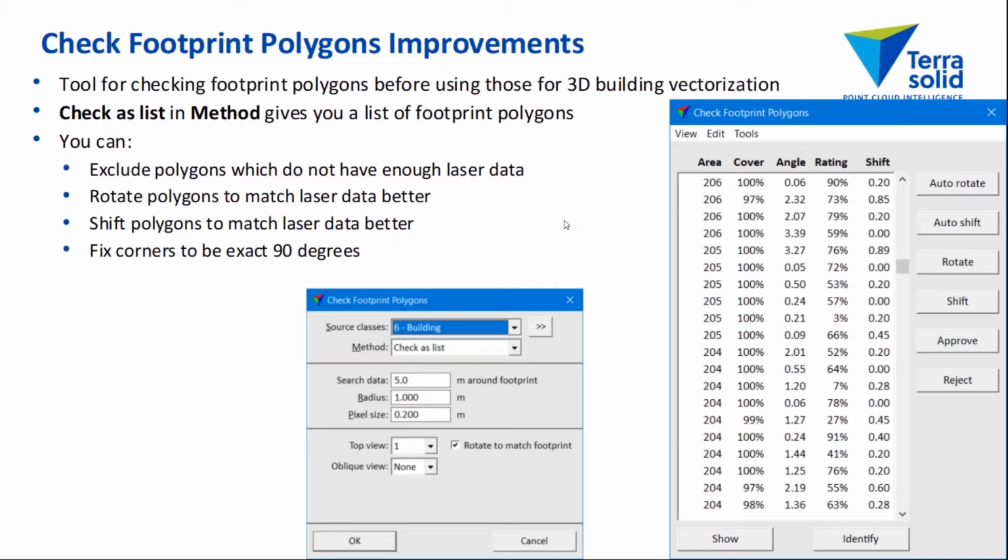And you can make some changes. You can exclude polygons where you have no laser data, so you don't have any points classified as roof. That could be a classification issue, that the building classification has not classified hits on a roof at some spot. It can be a flaw in the laser data, where we have a non-reflective roof and we didn't really get any points on the roof.